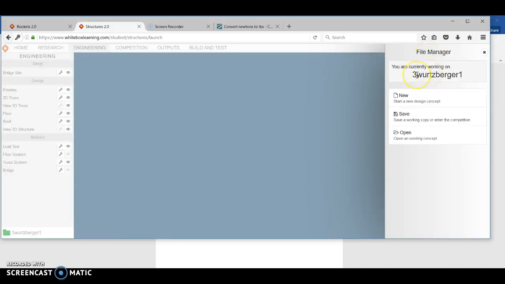Right now, I'm currently working on this bridge right here. But I'm going to go ahead and go through the process of opening up a new one. Now keep in mind, this has changed. The visual nature of this has changed some. But what was new, save, and open used to be over here. But now it's a little bit more interactive and a little bit better, in my opinion.